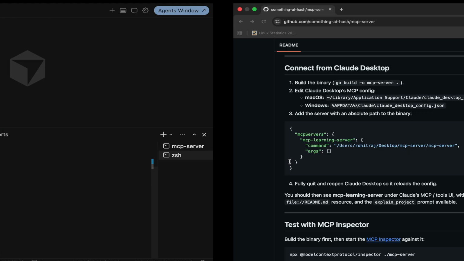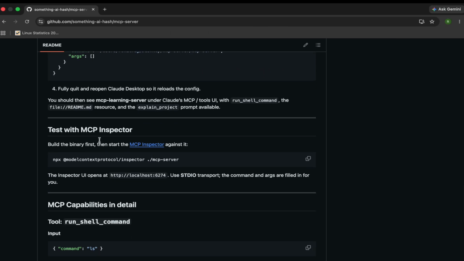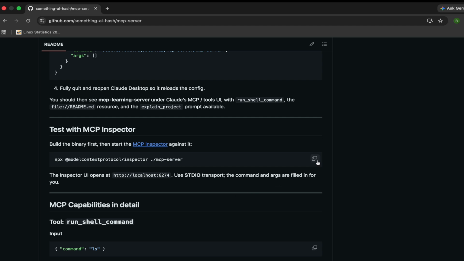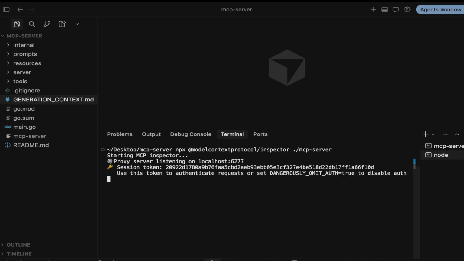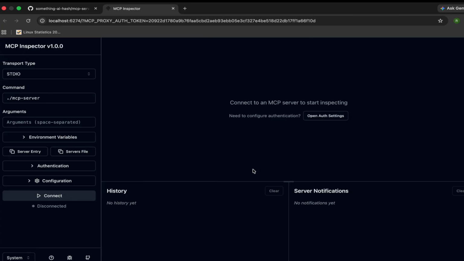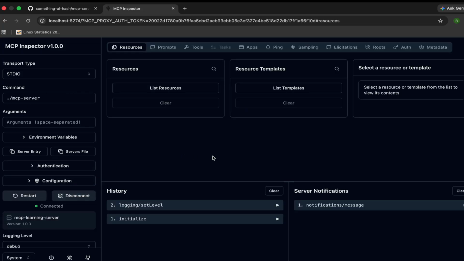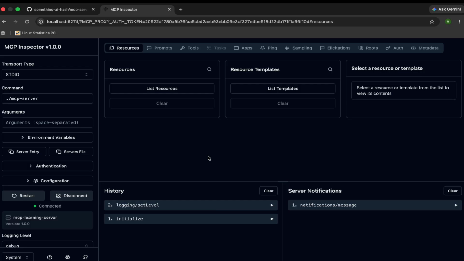Now let's start this MCP Inspector tool. If you go to the browser and to the same GitHub repo, in the readme file there is a section, test with MCP Inspector. Copy the command written there, and it will run your MCP Inspector, and you can access it at localhost port 6274. This is the UI of MCP Inspector, and you can click on connect on the left side, and it is connected to your MCP server.